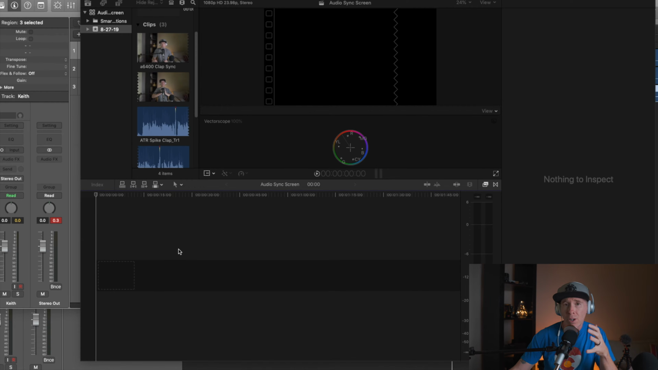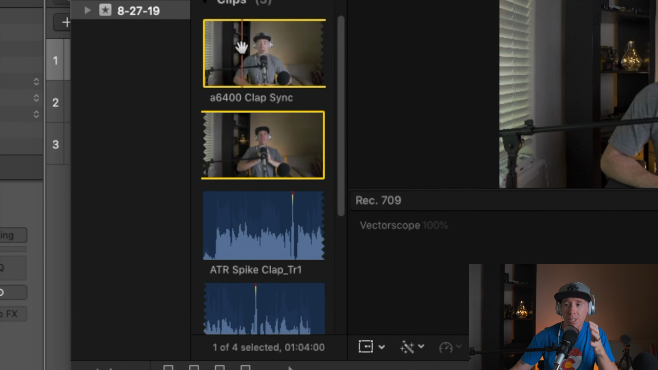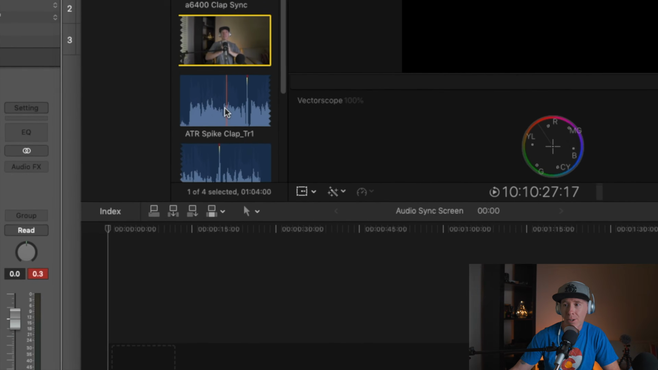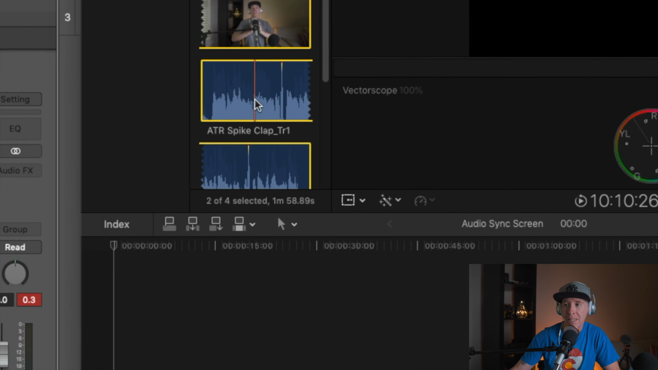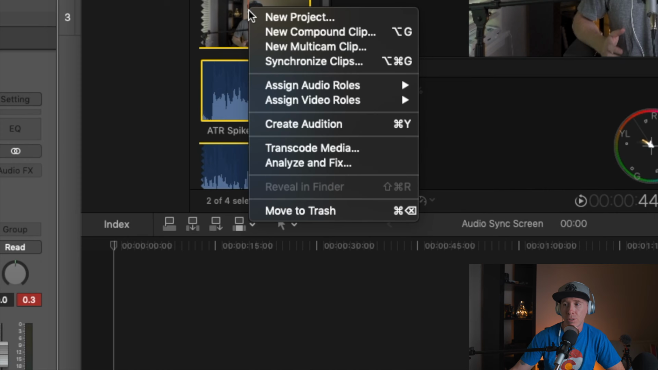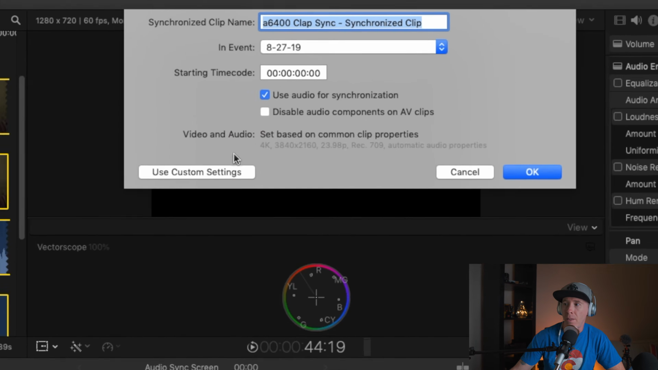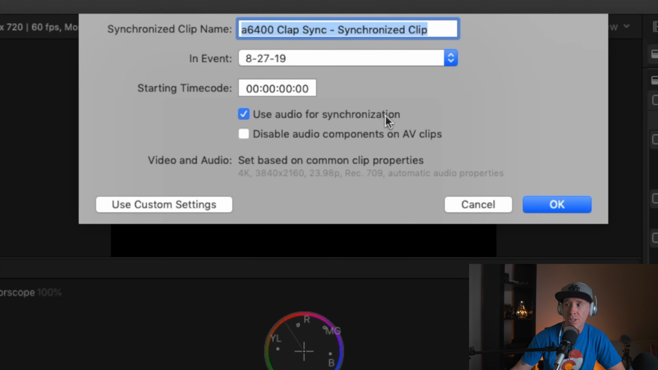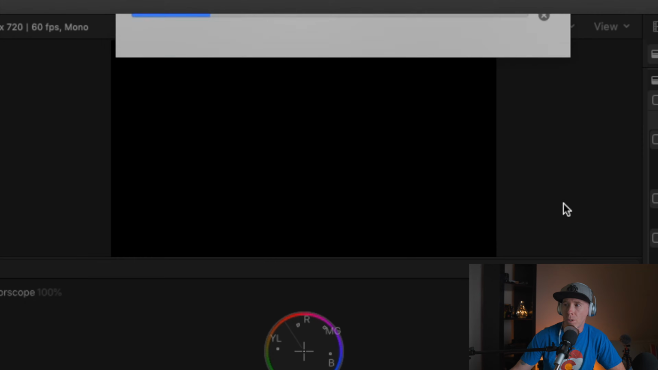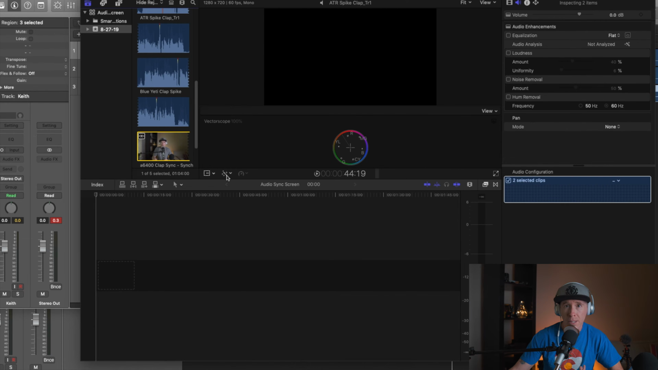Okay, so here in Final Cut Pro, what we have is the video clip with the built-in audio from the camera. And then we have the ATR right here below that. So we are going to select these two. Then what we're going to do is right click. We're going to synchronize these clips, and then use audio for synchronization. And that's fine. That's what we'll call it. We'll hit OK. Synchronizing the clips.